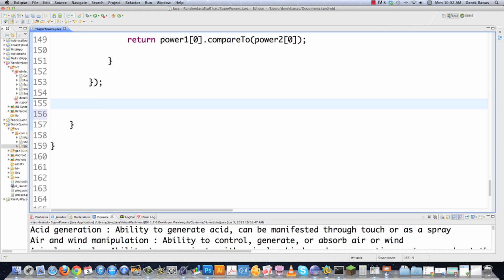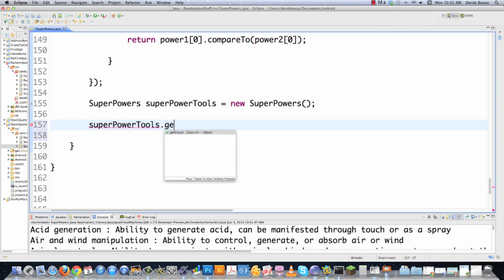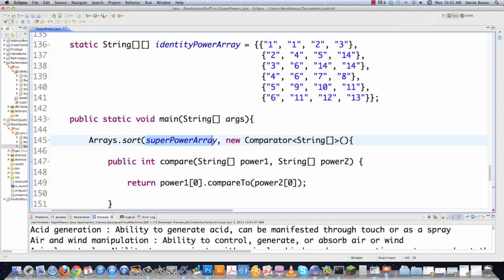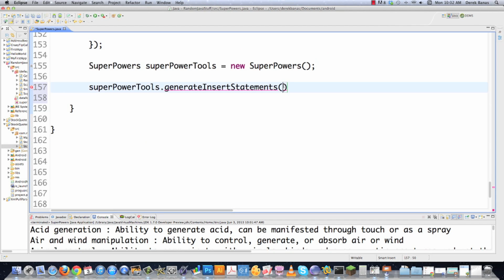Our goal here is to generate all the insert statements that we're going to use. So what I'm going to do is I'm actually going to go superpowers, which is the name of this class, and I'm going to call this superpower tools, new superpowers. And this is just a quick and dirty way to solve this problem of generating all these insert statements so we don't have to type them in. So I'm just going to call this generate insert statements, and what's going to get passed inside of this is going to be this array, superpower array right here. Come down here, paste that in there.